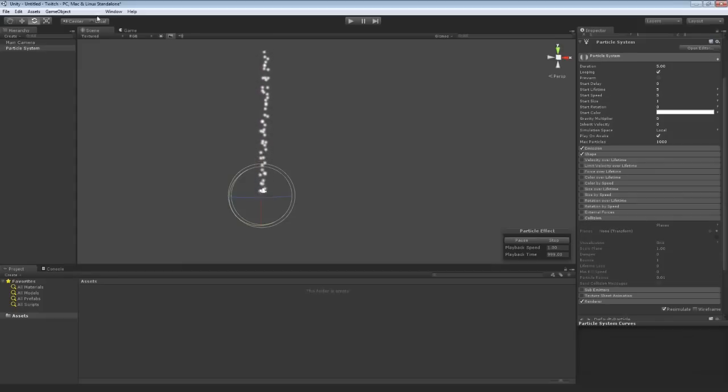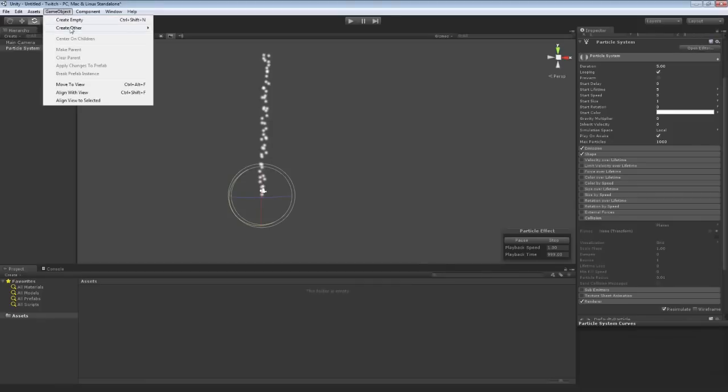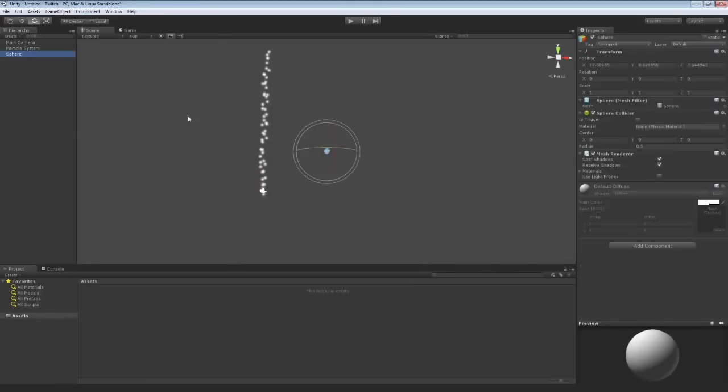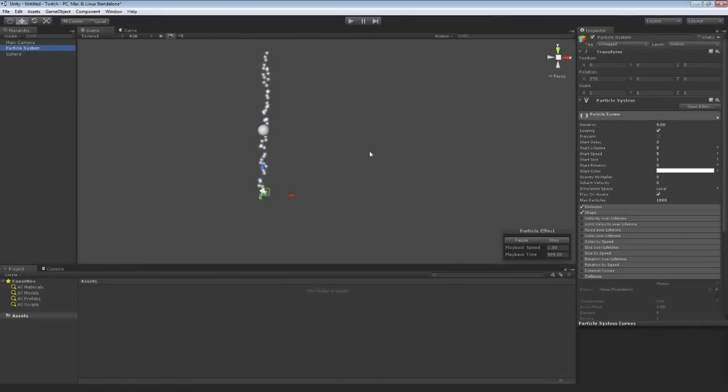So let me turn this off for a second, and let me create a sphere. I'll put that sphere at 0, 0, 0 with a scale of 2, 2, 2, and I will move that up to, say, here. I did not mean to hit play. I will click my particle system, and we can see that the particles are just traveling straight through the sphere. They're not colliding with it at all. They're moving right through it.